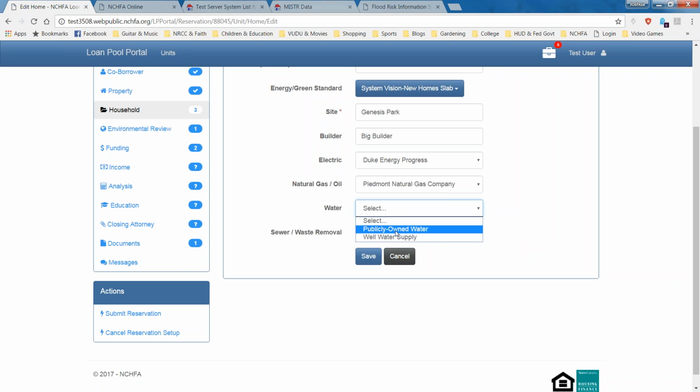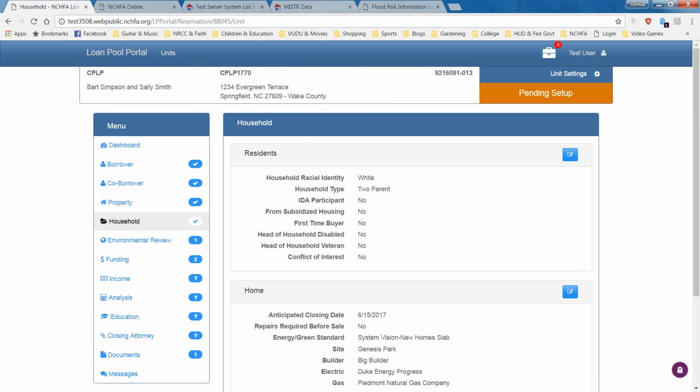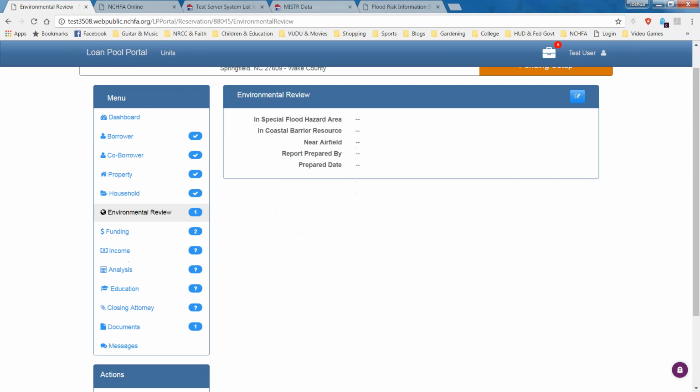Under water, we're just asking, is it publicly owned or well water? And the same with sewer. So essentially, is it a private septic system or publicly owned sewer? We're going to hit save. And you'll see now we've got no issues under household. And we can continue on to the environmental review.